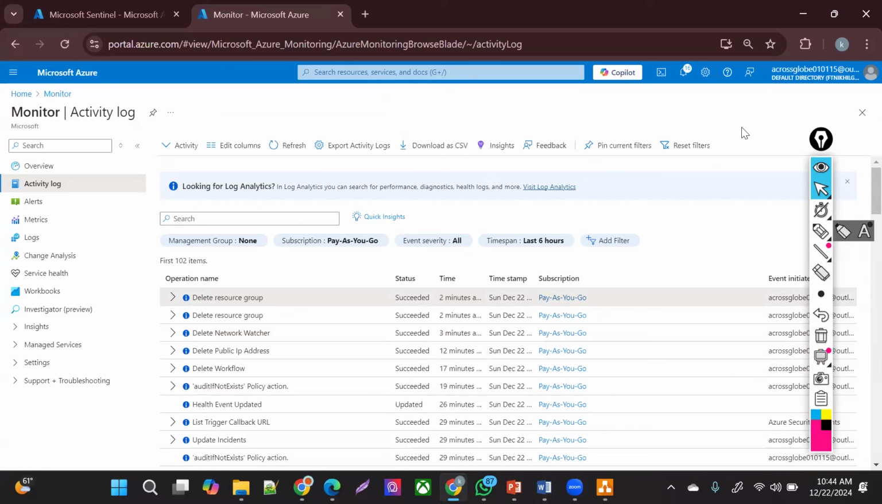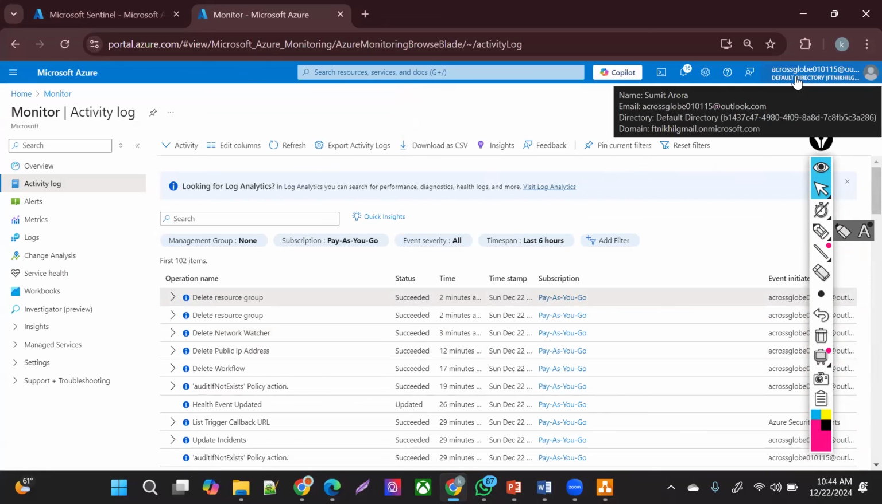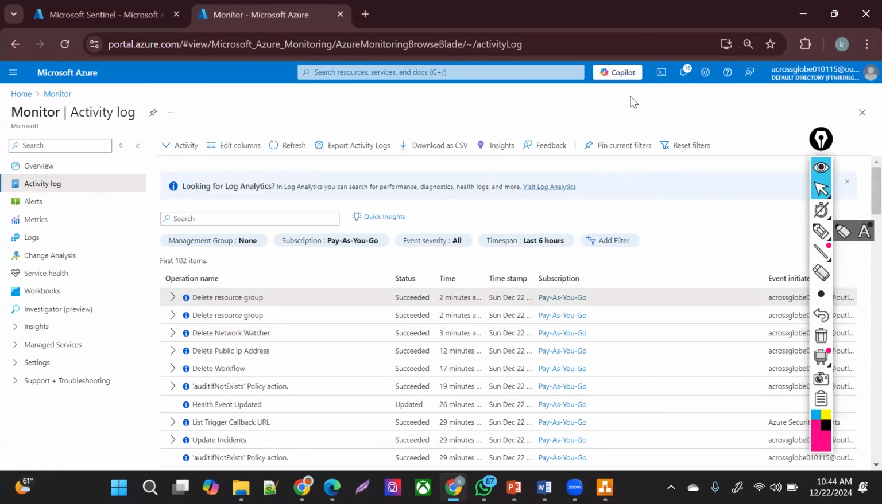See, I am the owner of the subscription, so I can do whatever I want. But in real scenarios, it won't be like that. You will not get that owner access, and you're not going to get contributor access for each resource. Your RBAC manager is going to manage that.